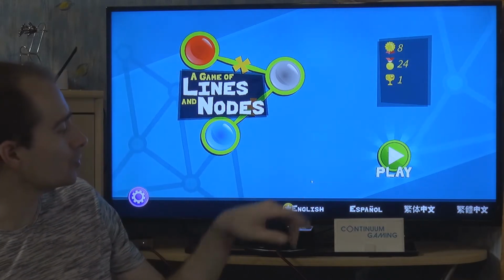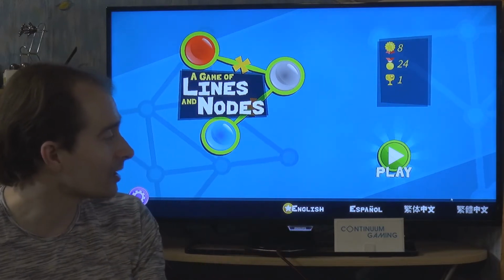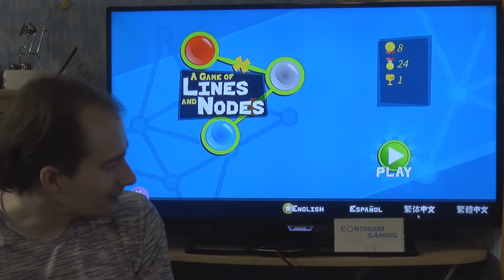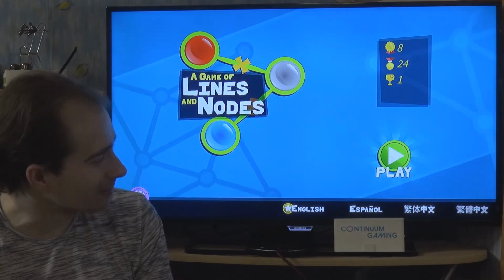You can choose, for instance, to play this in English, Espanol, and some languages I can't read, sorry. For me, these are more or less the same. It's not really the same, because this sign is different.